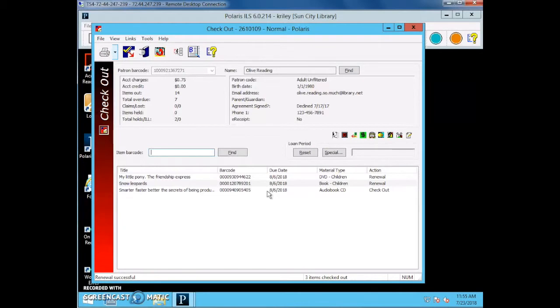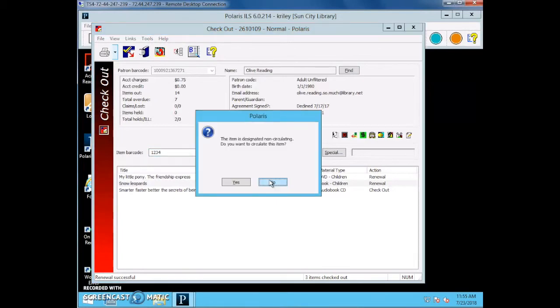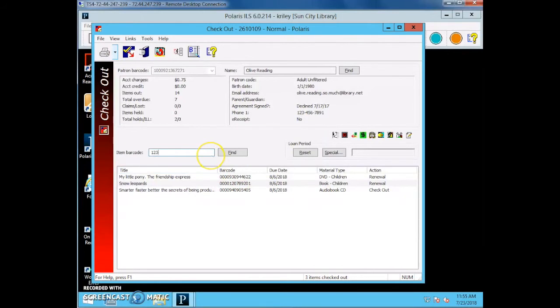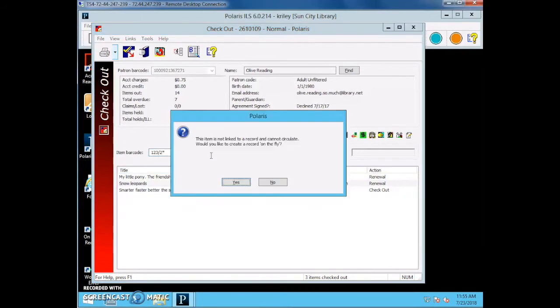There may be times that the item will pop up and the barcode doesn't work. It'll read a message saying that it's not linked to a record and cannot circulate. Oop, this is the wrong one. Let's go ahead and rescan that. It asks you if you'd like to create a record on the fly.